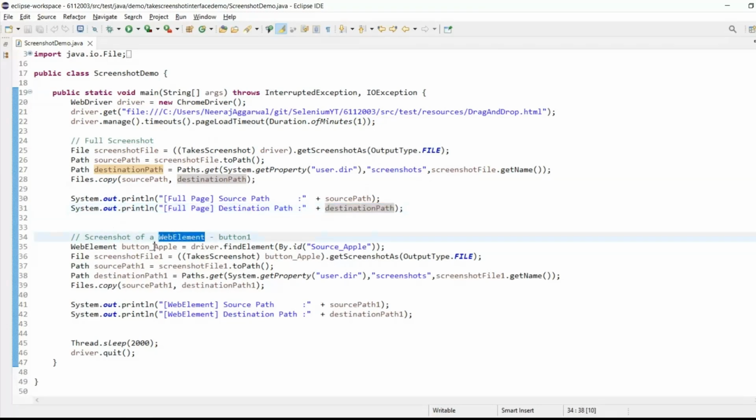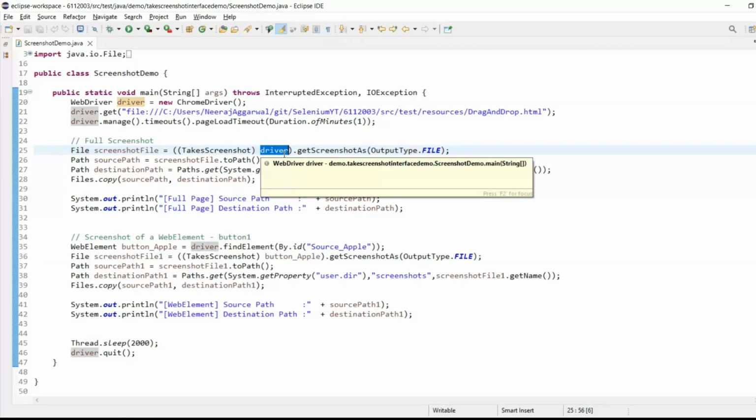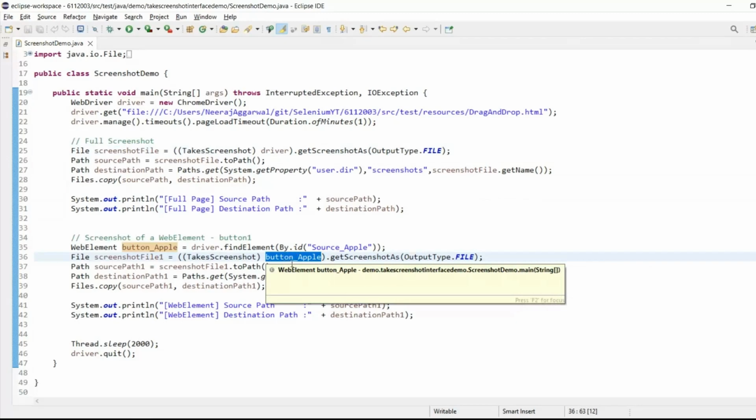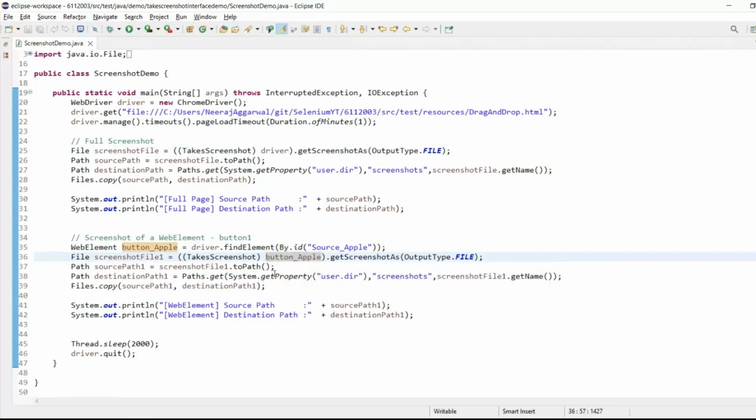So here first we have located the web element whose screenshot needs to be captured. We have located it by ID. Now, if you take a look at line number 36, it is the same as line number 25. The only difference here is that there we are typecasting the driver instance because we need to take the screenshot of the full screen. And here we are typecasting the web element because we have to take the screenshot only of a particular web element. Rest is all the same.